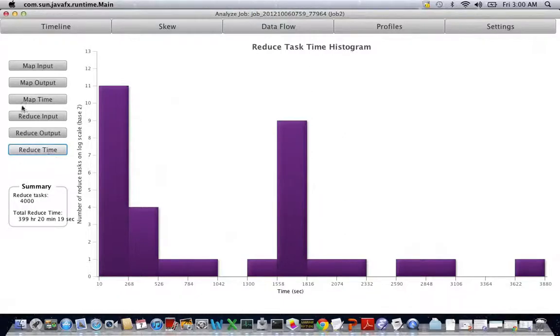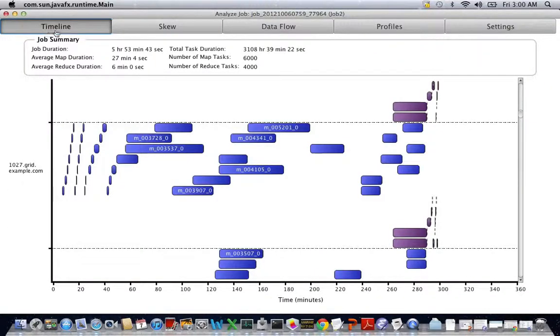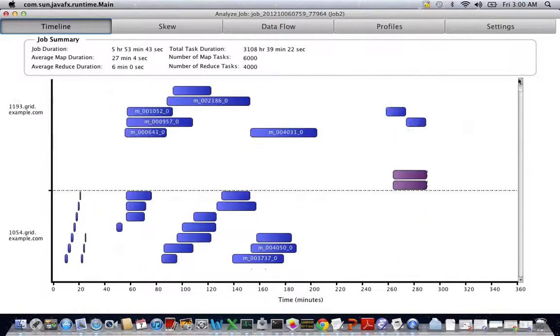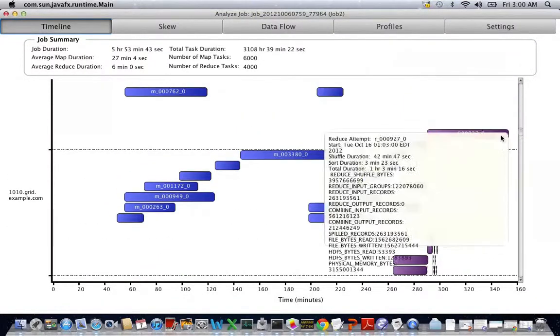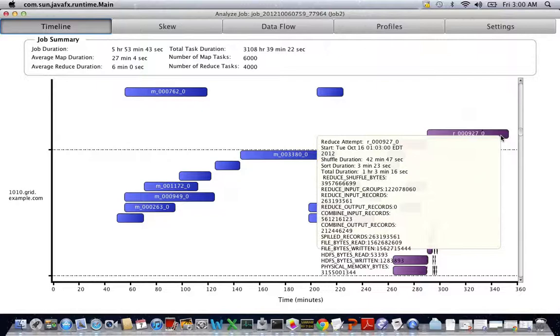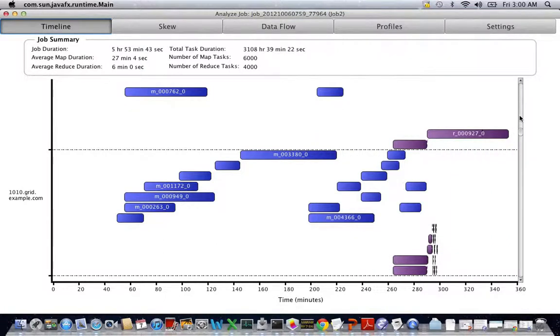Let's go back to the timeline view to double check. Let's see where that long running reduce task is. Here it is. When tasks of a job run on many machines in the cluster, in this case on about 4000 machines, it may not be helpful to show all the machines and tasks in the timeline. Starfish selectively shows machines in an intelligent way. Indeed, we see that this reduce task that ran for an hour significantly slowed down the overall job.